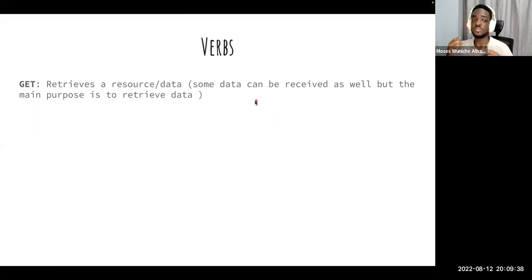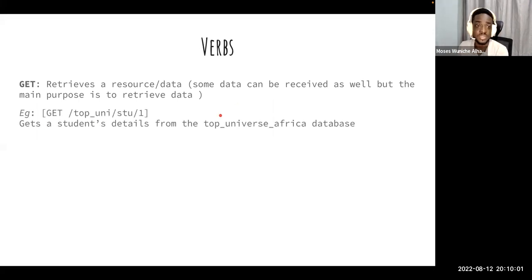So with sites like Google and maybe other APIs, you have GET requests that not just retrieve information for you, but also receive information. That's what we would call the query parameters. We'll get to that later on in the demonstration part. So this is just an example where we have a GET request to the top universe domain. We are trying to access the students and we want the first student in the database.